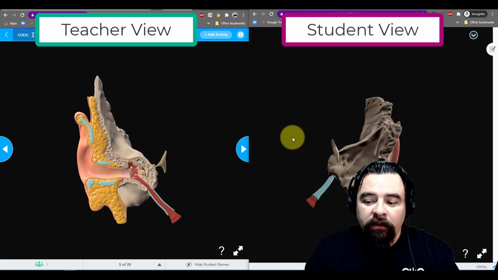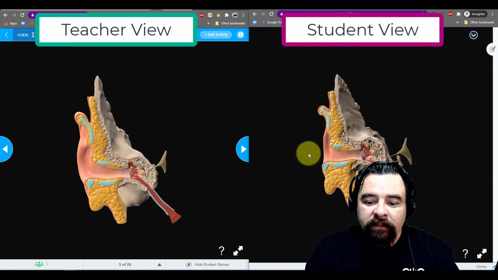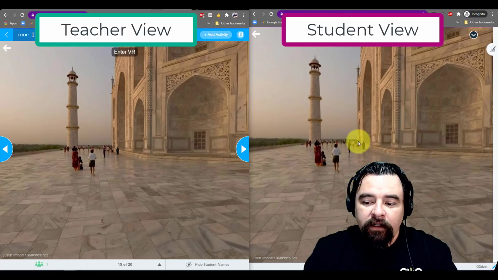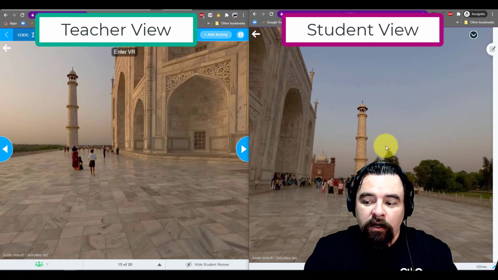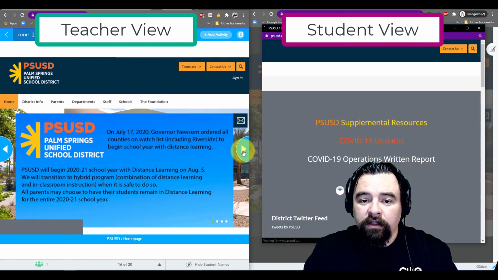The 3D modeling that we had of the ear canal shows up here. Again, the students can explore it and you can see what they're seeing there. And then our VR for the beautiful Taj Mahal. So you have all of these tools built into the one spot with Nearpod.